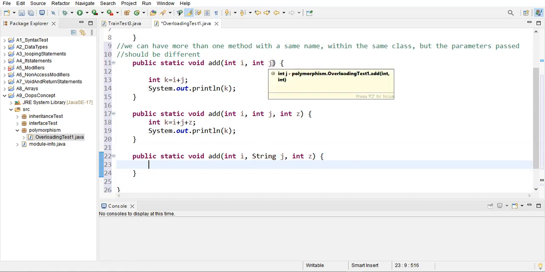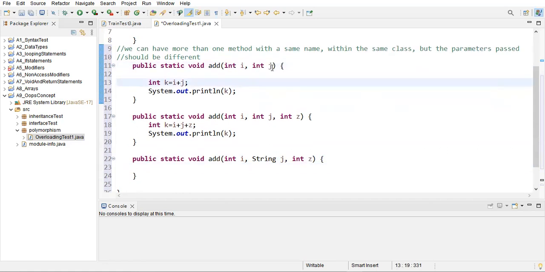As I said, the only thing that matters here is the parameters we pass. As the definition says, we can have more than one method with the same name. We have given the same name add, and within the same class we have given all three methods, but the parameters passed should be different. So the difference in parameters should vary, either the number of parameters we pass or the type of data type we pass.